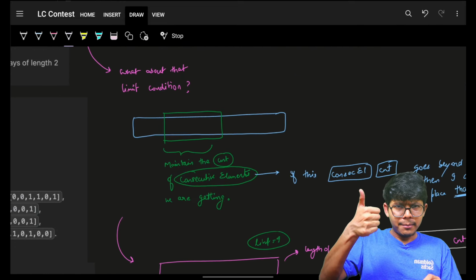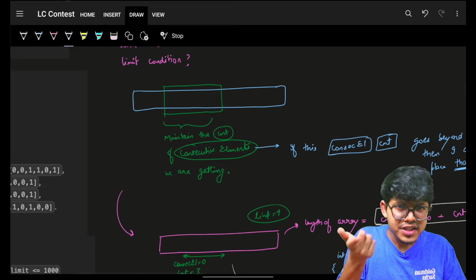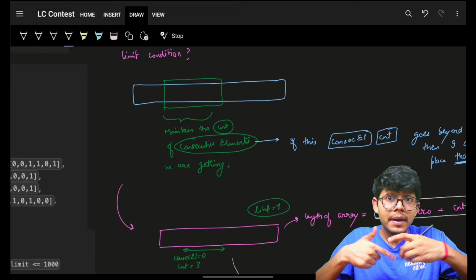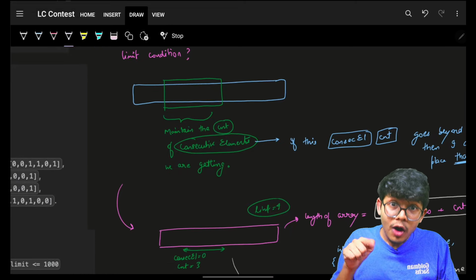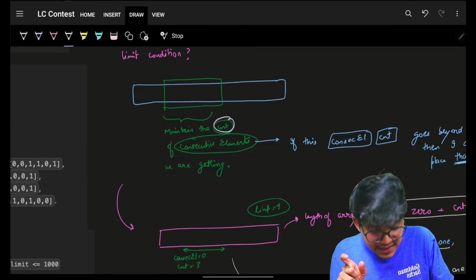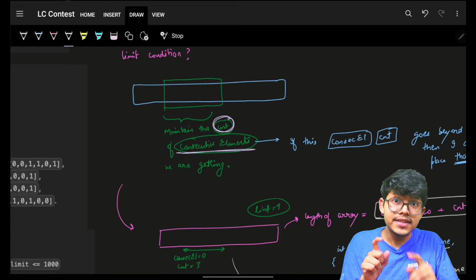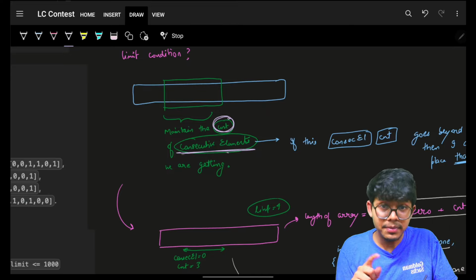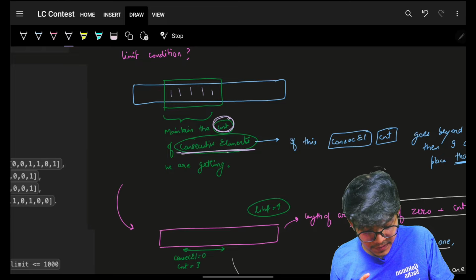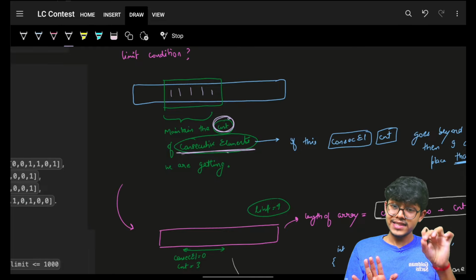Now, my zero and one counts I will have to maintain. I saw that. But there was also one more condition, which is the limit condition. How will I make sure that the limit condition is satisfied? Let's say I am putting some elements, 0 and 1. At what point will this limit condition not be satisfied? If I am placing some elements and the count of consecutive elements, which can be either 0 or 1, reaches the limit, I know I'm screwed. I have to place some other element.